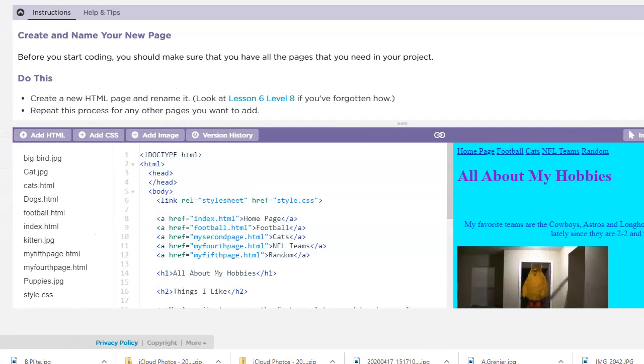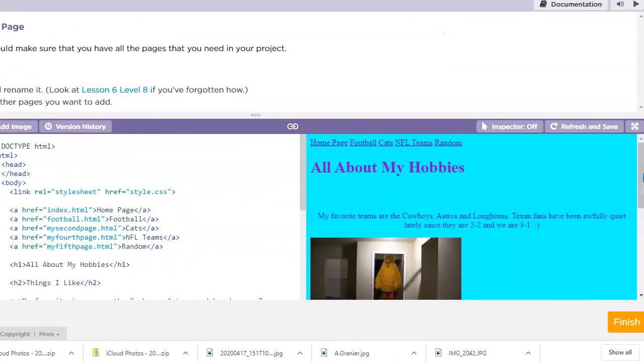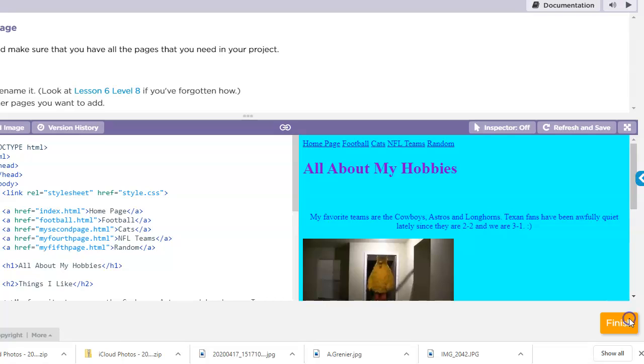So on this one, it says to create the new page. So this is where all the instructions were. And that's why he was struggling with it, is he wasn't reading the instructions. So once he's created a third page, which I think you guys have already done, then he'll click finish.